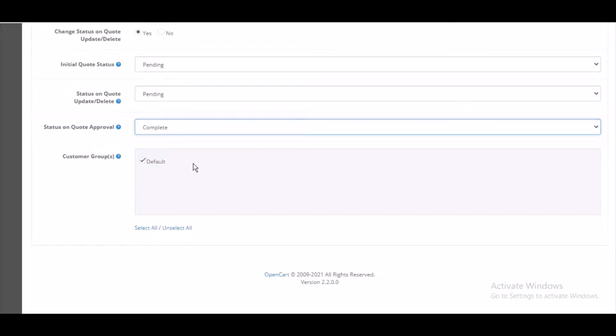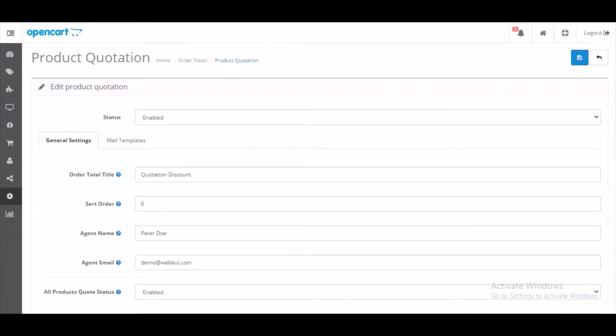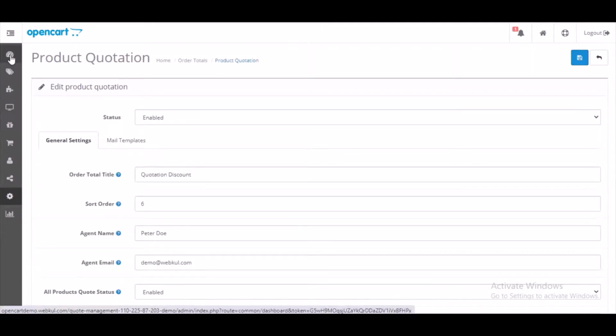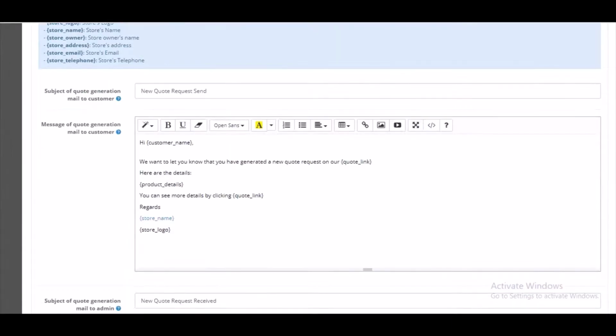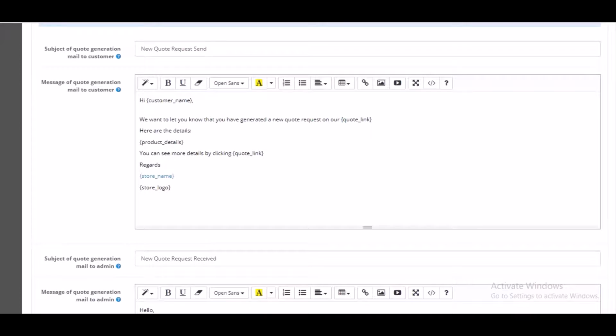Now we will be moving to the mail template, and I'll be showing you the mail templates which are already there, and then I'll be talking about the different mail templates and where they will be used. So here you can see that certain mail templates are there. So the very first one, you can see the subject new quote request sent. So this mail would be sent to the customer when they generate the request for new quote.